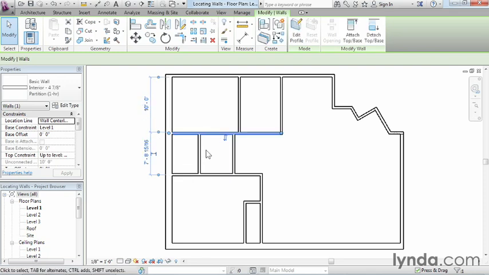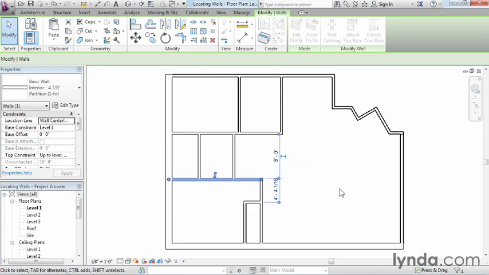What did I do wrong? Always remember to select the object that you want to move. Notice that gives me a new set of dimensions. They're to similar points. So I'll click my witness lines. And now I can click in here and make that 8 feet.